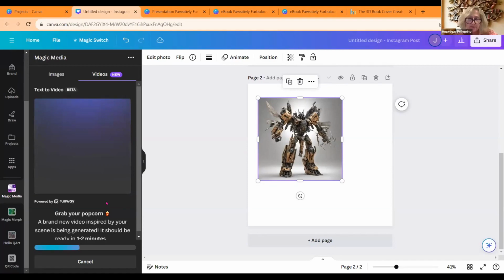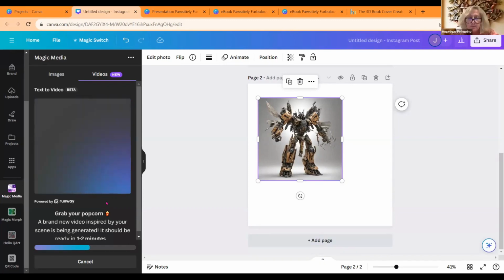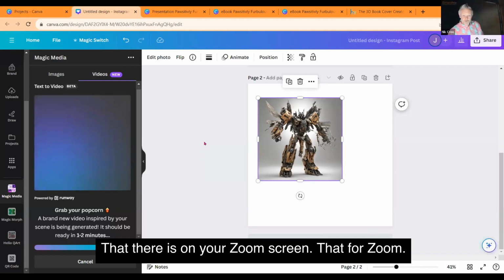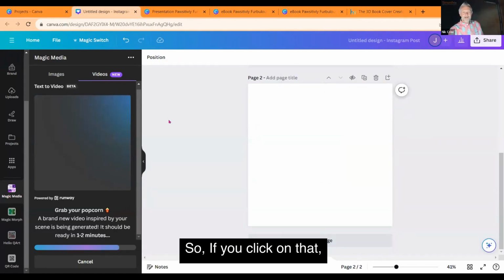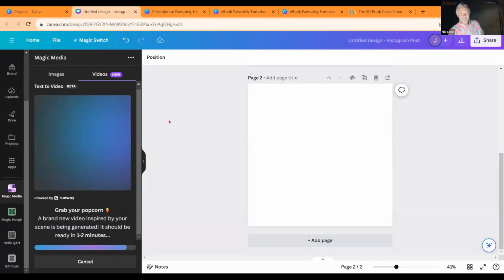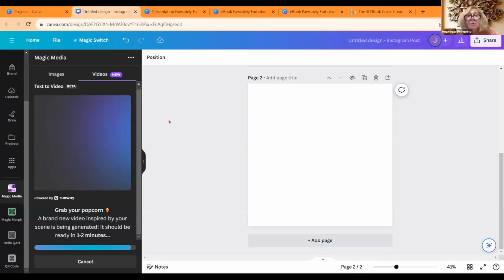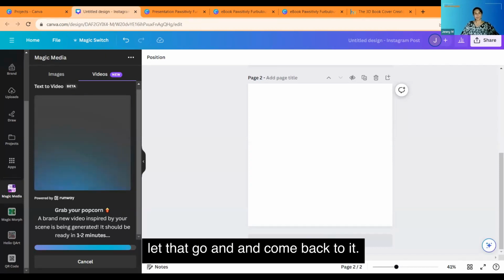What's the AI companion? Say again. The AI companion on the bottom. Not seeing that. Where are you seeing that? Next to summary, on your Zoom screen. That is for Zoom. That's not Canva. There's a brand new AI thing that's come into Zoom as well. If you click on that, it'll catch you up with what's actually happened. Anyway, that's Zoom, not Canva. Yeah, that puts you in the Zoom meeting without you actually being there. Wow. All right, I'm going to let that go and come back to it.